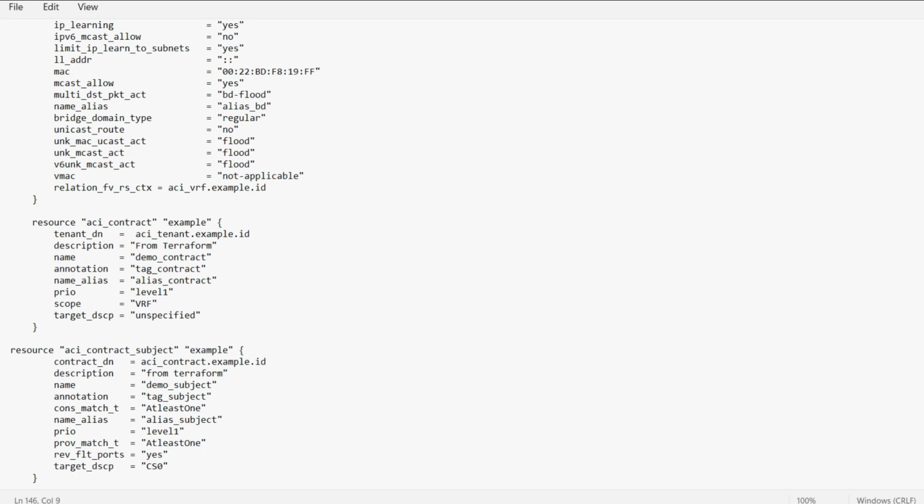Now the next thing is contract_dn. So you need to provide the relation that you are creating this subject under this existing contract. So I'll need to give this resource name aci_contract. So here aci_contract name is there dot example dot id. So example is the name of this resource. So I'll use this syntax.